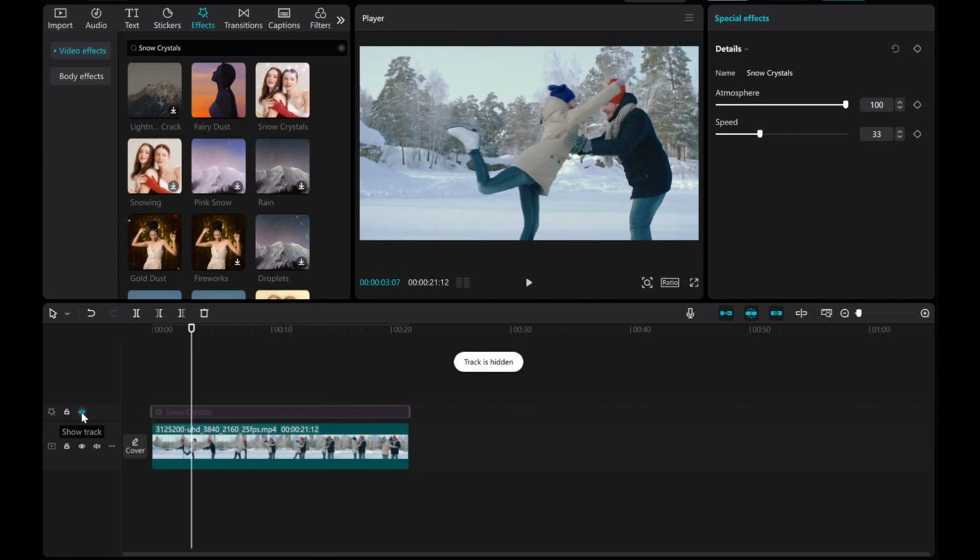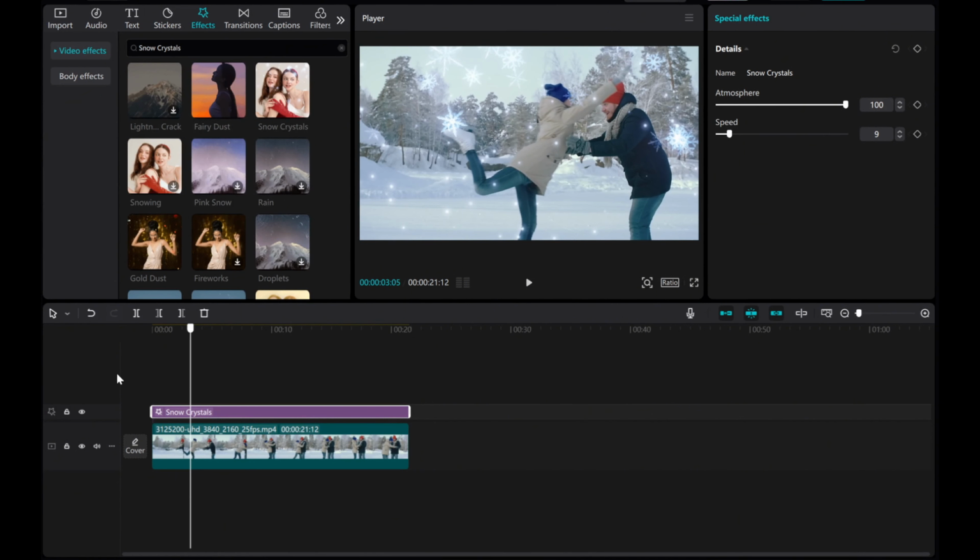Now let's customize the effect further. Select the effect layer, go to the right side, and tweak the settings to achieve the desired look. Feel free to make any necessary adjustments.